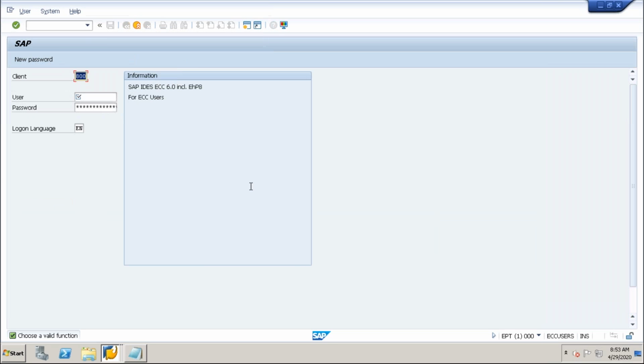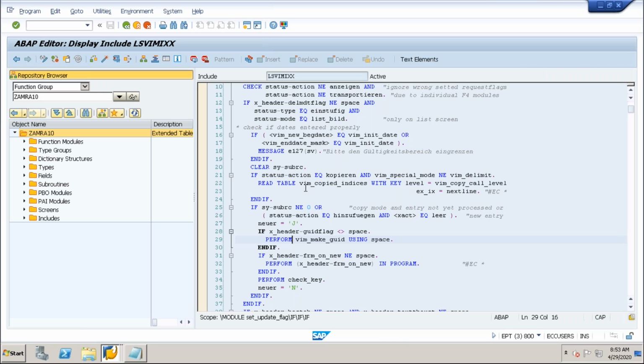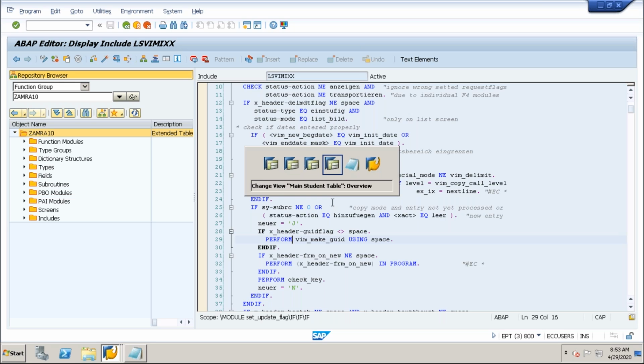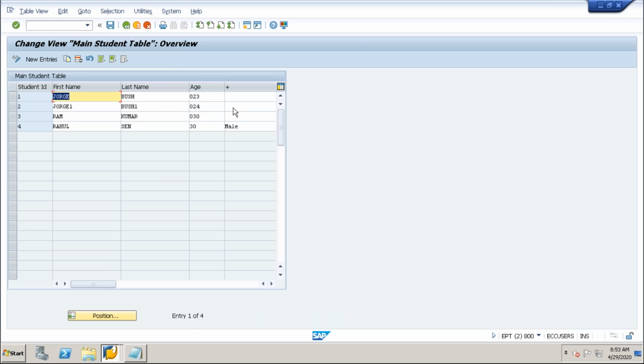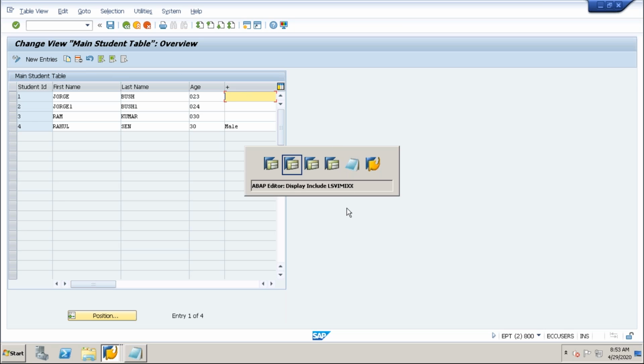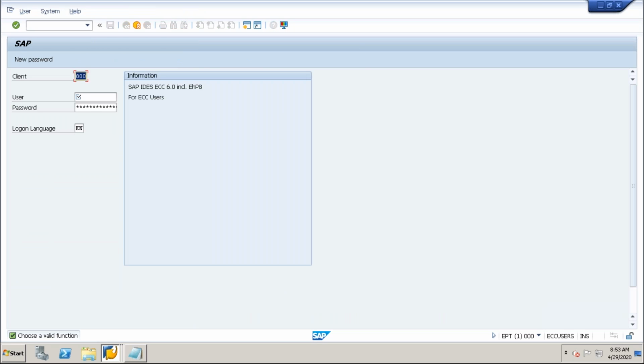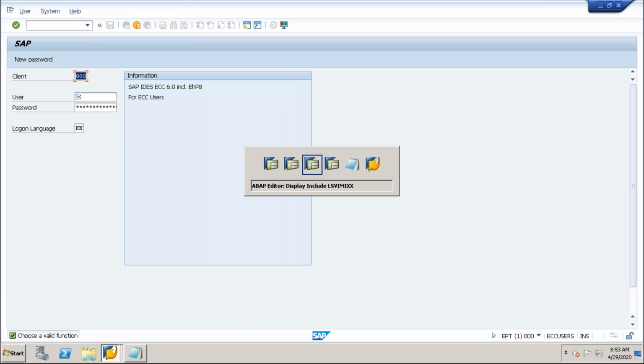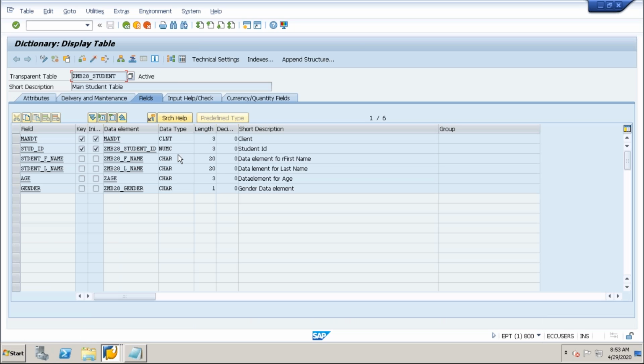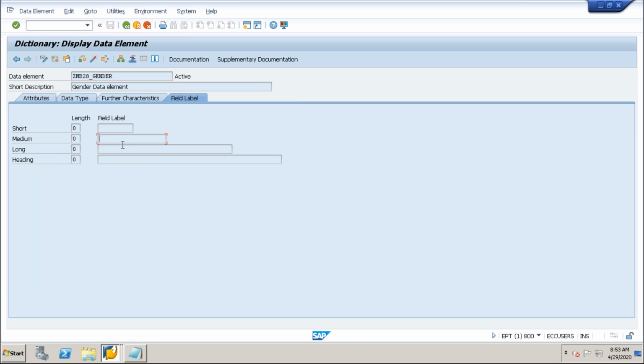Here you can see the data dictionary change view, and for the gender nothing is coming, it's coming as the plus button, right? Why is this coming as the plus button? Because for the gender the label has not been maintained. Whoever has created the Z gender, we have created it in fact, but I think we have not put the gender label over there. You can see it's blank, right? That's why the name is not coming over here.